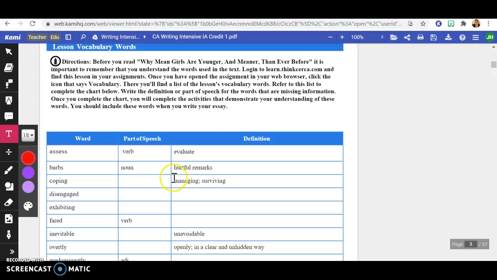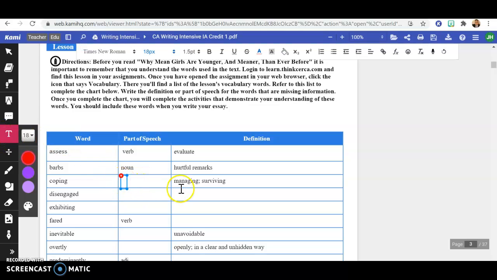I'll go back to my packet. Oh, look at that. They gave it to us already. Managing and surviving. So we know that it is a noun. So then we will just go with noun. So you open up your text box, make sure it's a decent size. Use any color you wish to write with. Just remember to stick with that color throughout the packet because I will grade in a different color. So I will use black. And then you will just write noun. Noun. And then we go on to the next word.